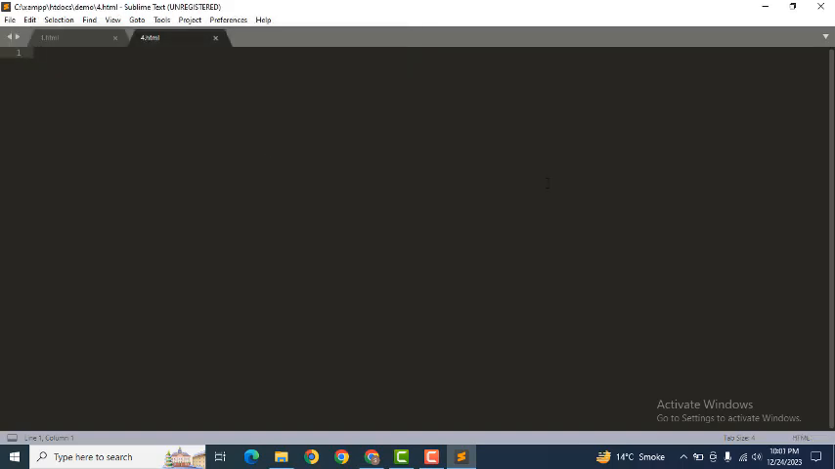Now start writing our first HTML code. Doctype HTML, so this is the opening tag, and after that this is the closing tag. Now here we can add the body tag, and after that there will be a closing tag for the body section. Okay, all right.